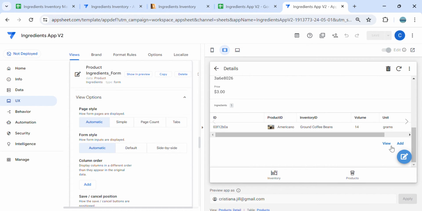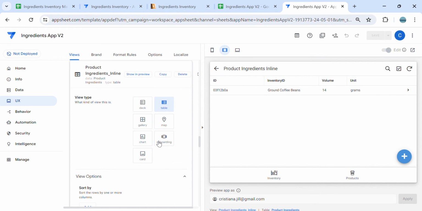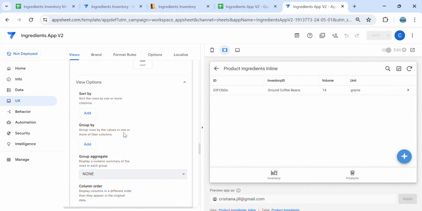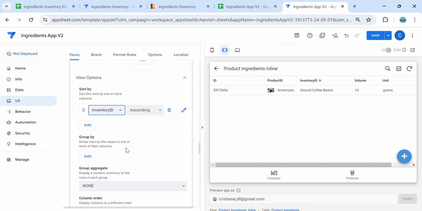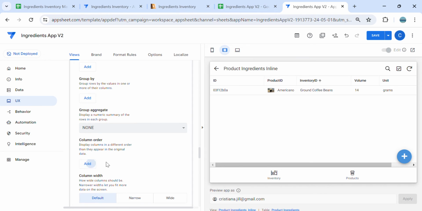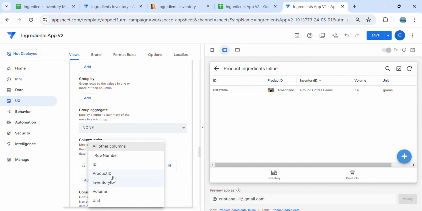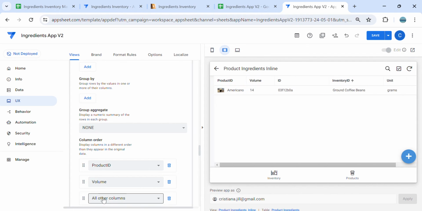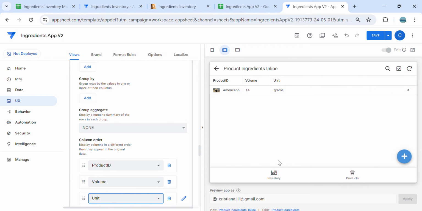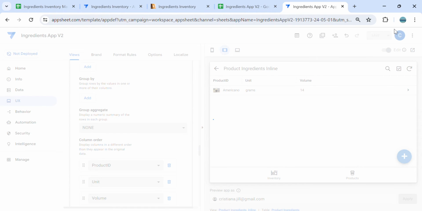And also we can modify the inline views here. Let's say you wanted to sort it by product ID, then you don't want to show the ID, so product ID and volume and unit, let's say like that. Okay.